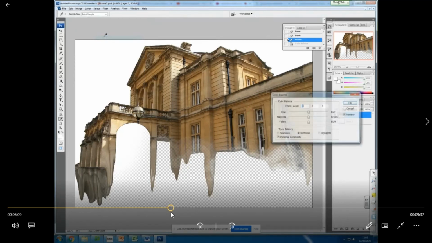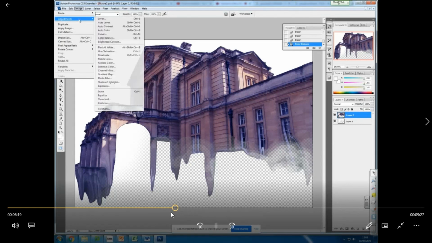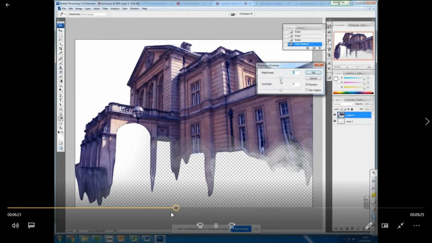Then you could adjust the colour balance to make it look like it's sort of using those watercolour Sunga Park style colour palette, and adjust the brightness and the contrast so that you can see that image really nicely.